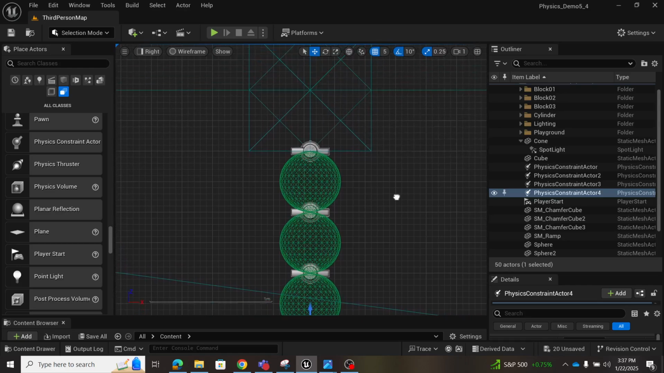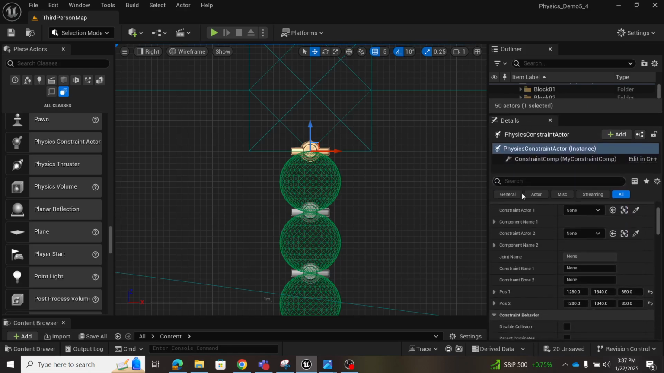All right, next thing we're going to do, let's go back and select that top physics constraint actor right there. And then over in our details, you can see that there are constraint actor inputs right there. It currently says none. It's not constraining any actor, so let's add some there. Maybe it's easier for you to see in this viewport or in the perspective viewport, but I'm just going to use my eyedropper. There's several ways you can do this. I want to add the top item, which is the cube, into constraint actor 1. So I'm going to use this eyedropper.